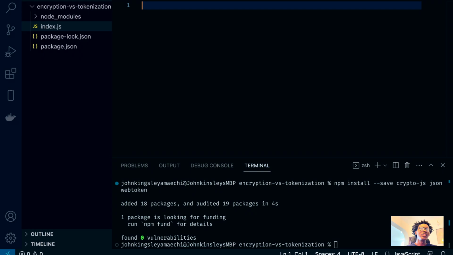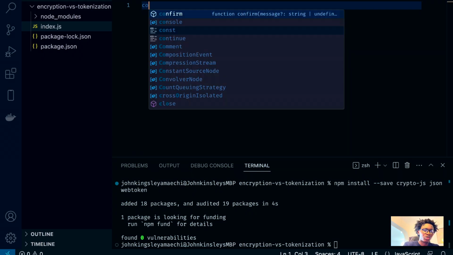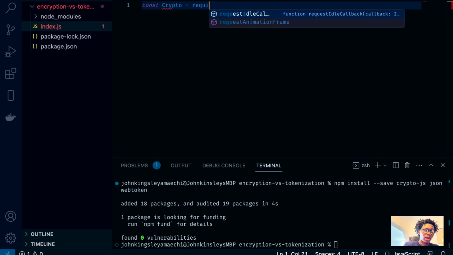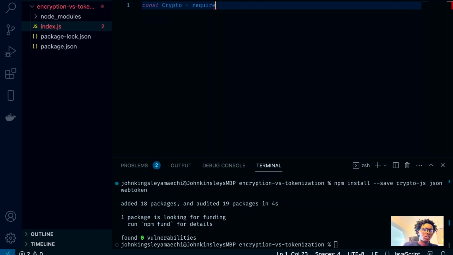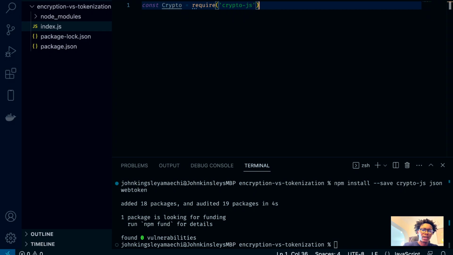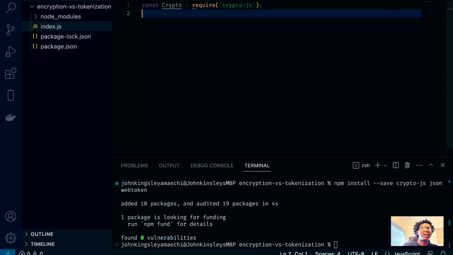Now, the first thing we're going to be doing is encryption. That's the first thing we're going to be doing. And for us to do that, we would have to bring in the package called crypto, so we require crypto.js. That's the package we just installed. And let's just create a secret key.